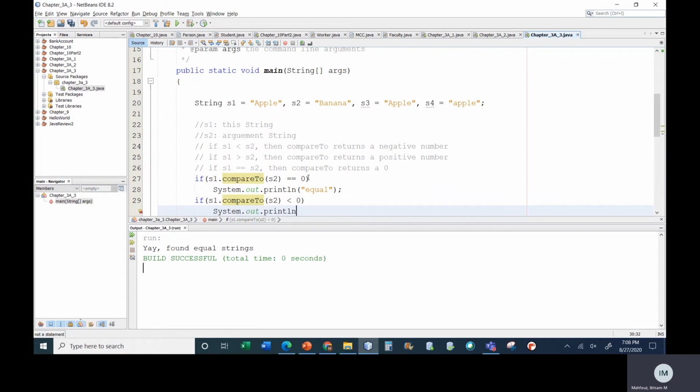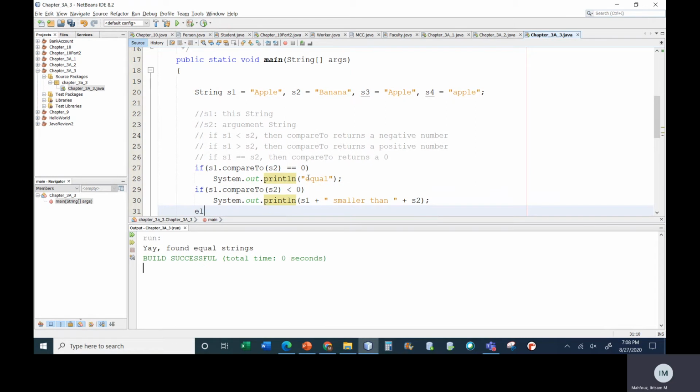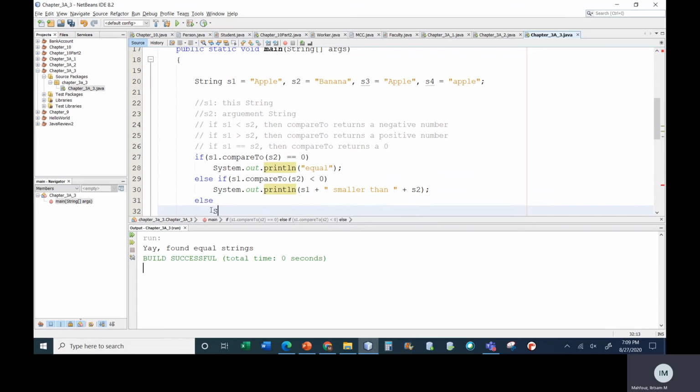I'm going to say S1 is smaller than S2. Should be an else if. And then the last option, if it's greater than 0, I'm just going to say that S1 is bigger, meaning it comes after S2.